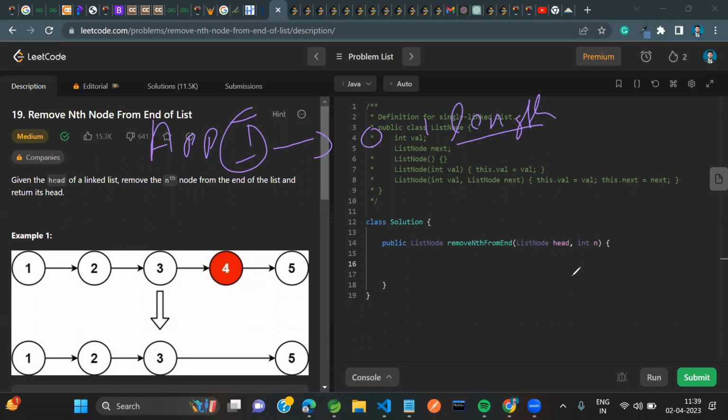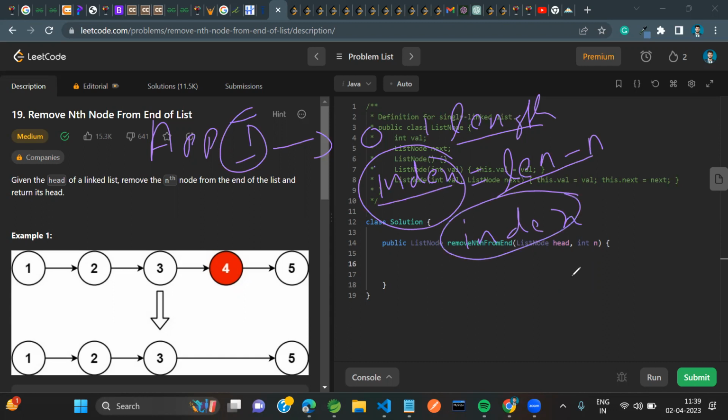After finding the length, we will find the index of the node which we want to remove. Listen carefully. The index of the node which we want to remove is found by length minus n. Then we will run a loop till that index. We have found the index, so we will run a loop till index.